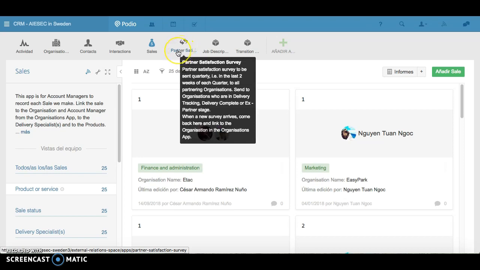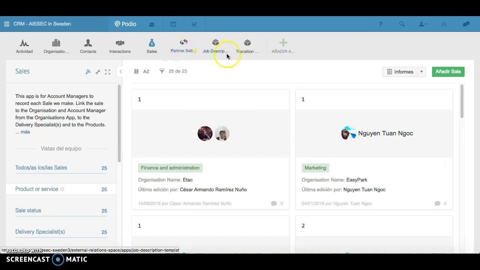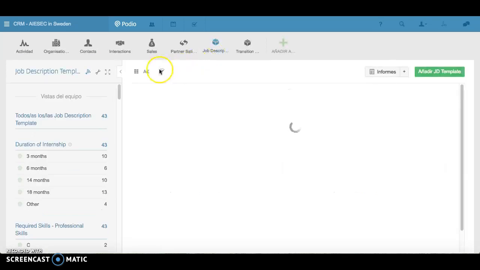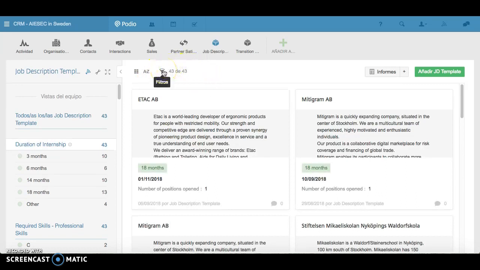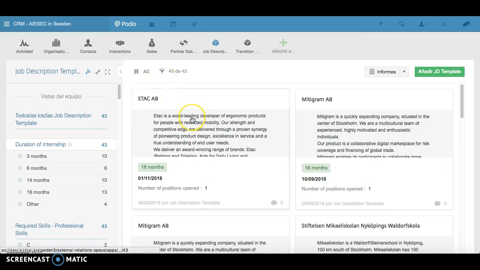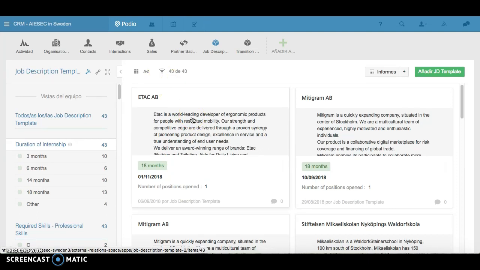Then you have some other applications that you don't really need to check all the time. This is a partner satisfaction survey that the MC will be sending once in a while. The transition model is where you apply when you want to work with the MC on some of the national accounts. And this is an important one, the job description template. As you already know, there's a link for this, and you can check when you send it to the partners and the partners fill it. You can check the job descriptions, so you can have it here and open your opportunities on Expa.